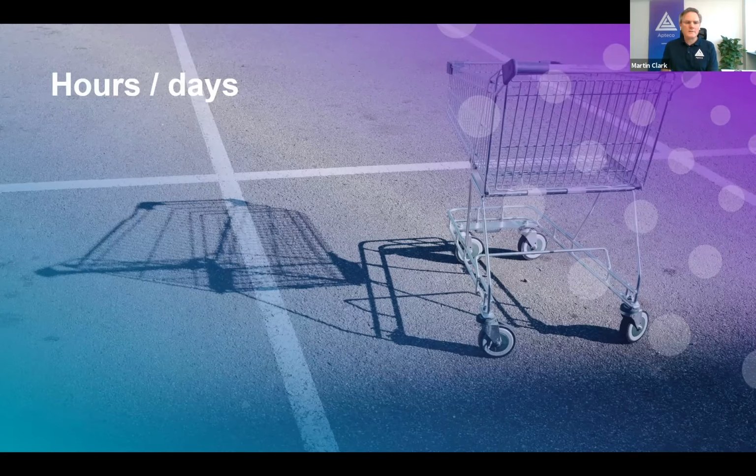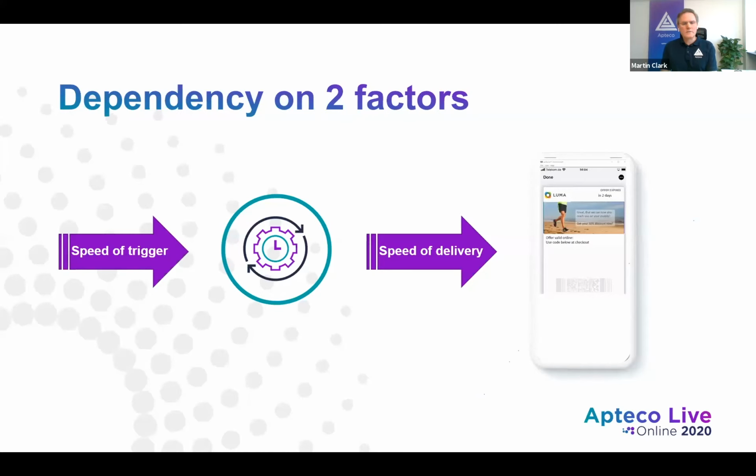So different use cases, different delays in responding and communicating by design. And of course, there are two factors that influence the total time of delivery.